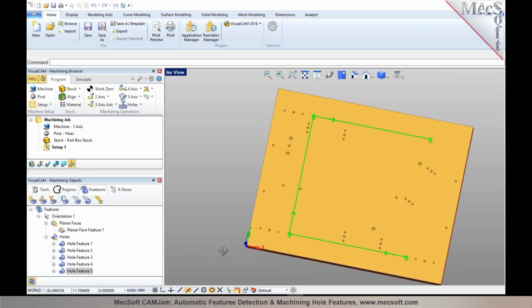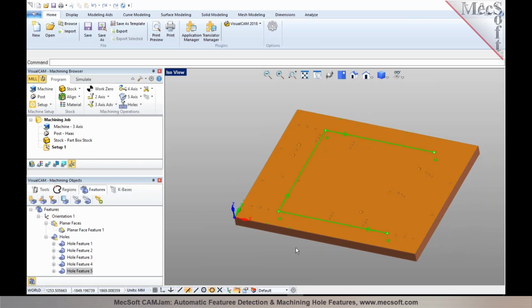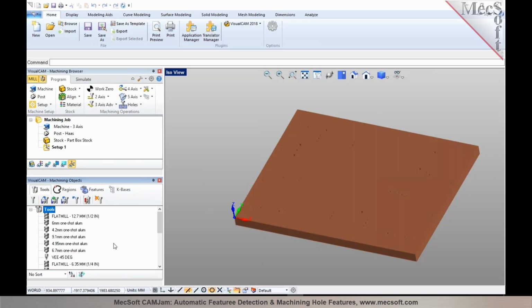Now once you have these features identified, we would like to go ahead and automate the process of programming the toolpaths on it as well. Now before I select automatic feature machining, I want to point out in here that we have a library of tools that are loaded on this part, and you can see that we have tools of different sizes in here. So we have tools of sizes that would match the hole diameters. We have 6 millimeter, 4.2, 9, 4.95, and 6.7. So basically we have drill tools that have the same diameter as the hole diameter.